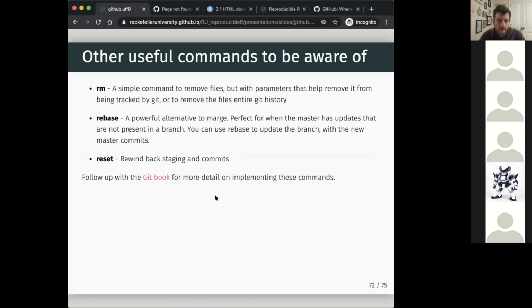Okay, and so the last ones are rm, that's to remove files. But there's a bunch of parameters if you just want to stop it from being tracked, and so it's not deleted locally, or if you want to delete its entire history.